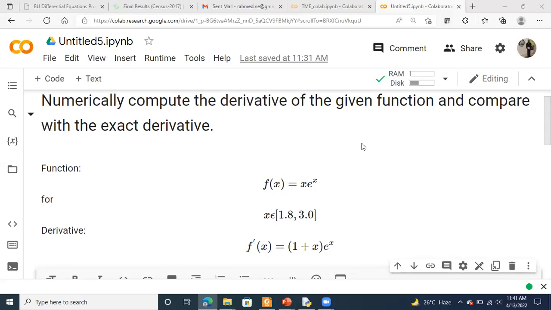The problem is to numerically compute the derivative of the given function and compare it with the exact derivative. We have the function definition f of x equals x e raised to the power x, defined in the interval from 1.8 to 3, and f prime of x exact value is (1 plus x) times e raised to the power x.